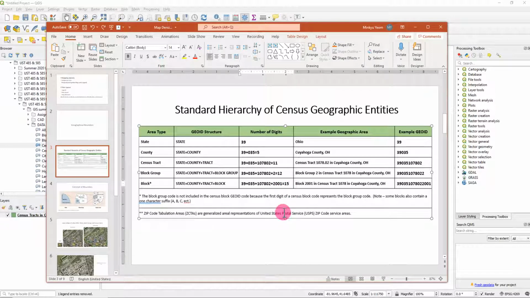So when you see some data set, you can see the GeoID. Then try to count how many digits that ID has. If it is 11 digits, you have the census tract layer. If you see a 12 digit ID, you have the block group layer. If you have a 15 digit ID, then you probably have the block layer.